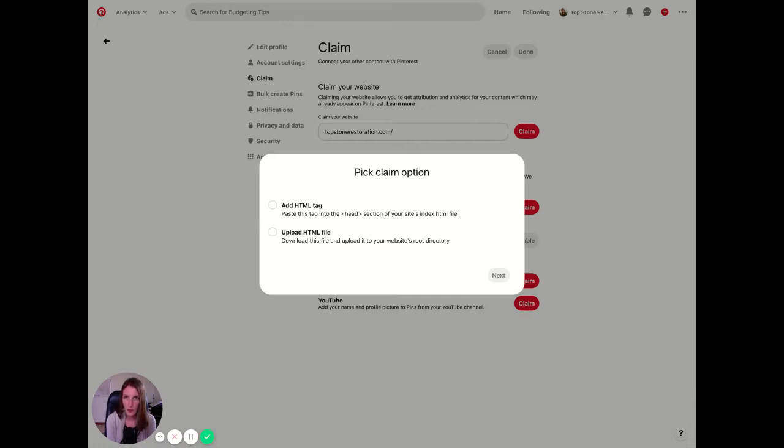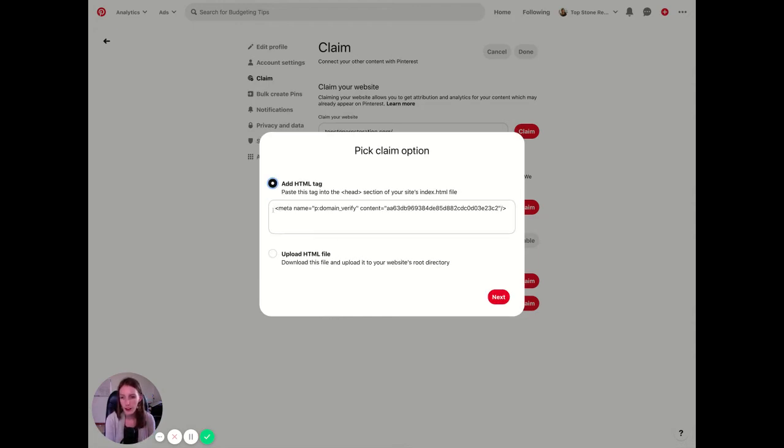If you are not familiar with HTML, do not panic. It will be okay. This is actually a lot easier than it sounds. So what most of you will just do is click add HTML tag. You're going to copy this meta code and paste it into the header of your website, or you could upload an HTML file. Now, every single web host is going to be different. If you have Wix, it'll be different than if you have WordPress or Squarespace or whatever else is out there.